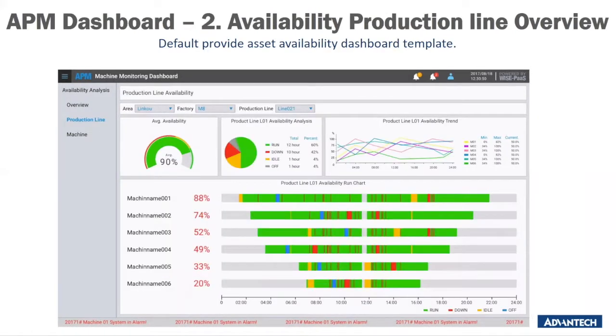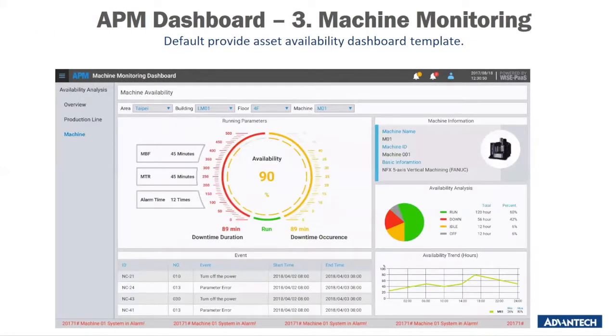From the production line point of view, you can not only get the production line availability analytic result, but also get the machine detail status analytic result to get the whole picture of the operation status of the machines. The last template is single machine monitoring. Our partner can monitor the machine status and get the detail of event reports.